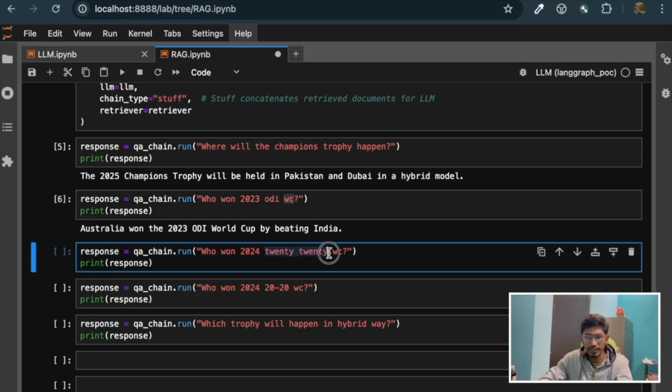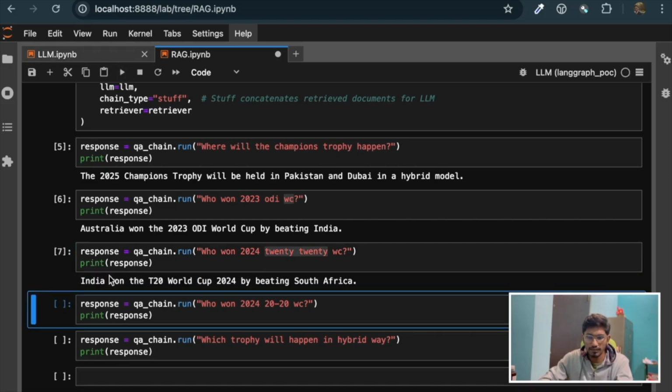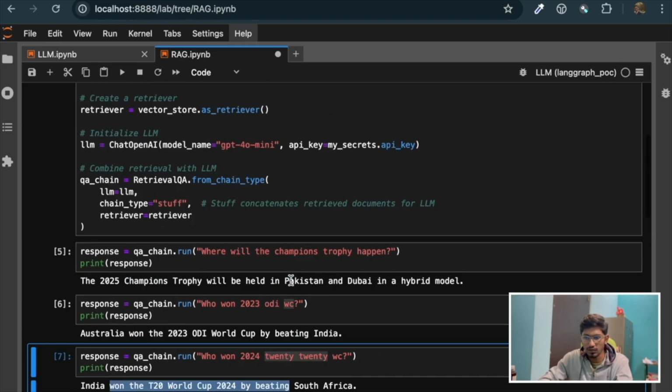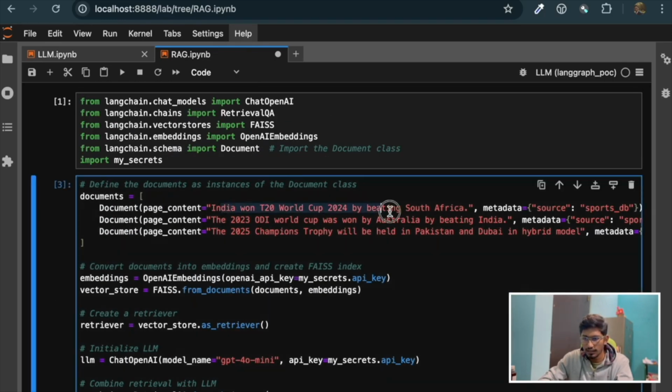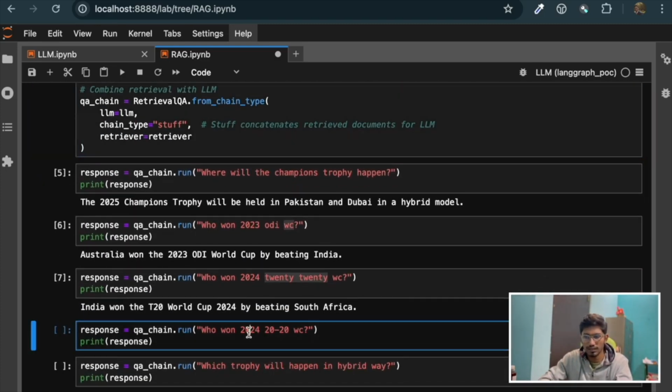Now, if I ask another question, who won the 2020 World Cup? See how I've written the 2020 here, okay? And again, WC I've written instead of World Cup. If I run this query, it will again be able to answer the question. It will take some time. Let's say, yeah, India won the T20 World Cup by beating South Africa, right? Here I mentioned a T20 World Cup, but here I asked 2020 WC. Okay, that's where the LLM comes into picture.